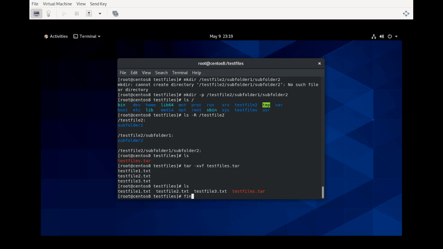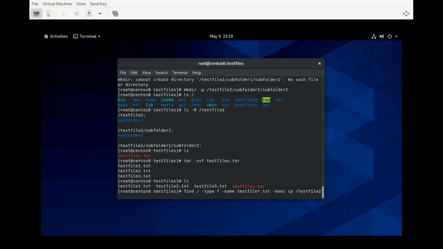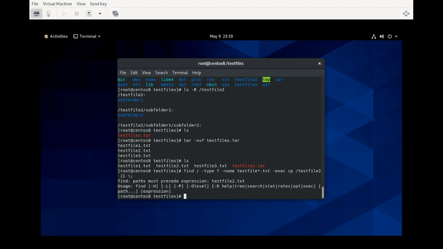So let's see if that would work. So find, we'll start in root and type -name testfile.txt -exec cp, and we want to copy to testfile2. I believe this will work. Let's find out. Nope. File path must precede expression. Okay, I see what's going on here. So there probably is a way to do this.